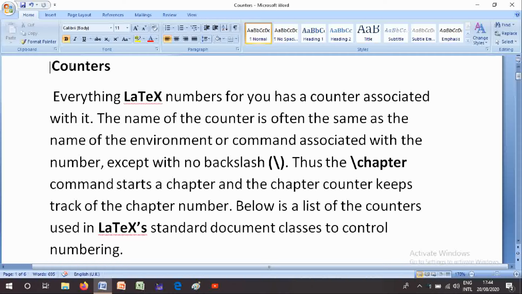Counters. Everything LaTeX numbers for you has a counter associated with it. The name of the counter is often the same as the name of the environment or command associated with the number, except with no backslash. Thus, the chapter command starts a chapter and the chapter counter keeps track of the chapter number. Below is a list of the counters used in LaTeX standard document classes to control numbering.